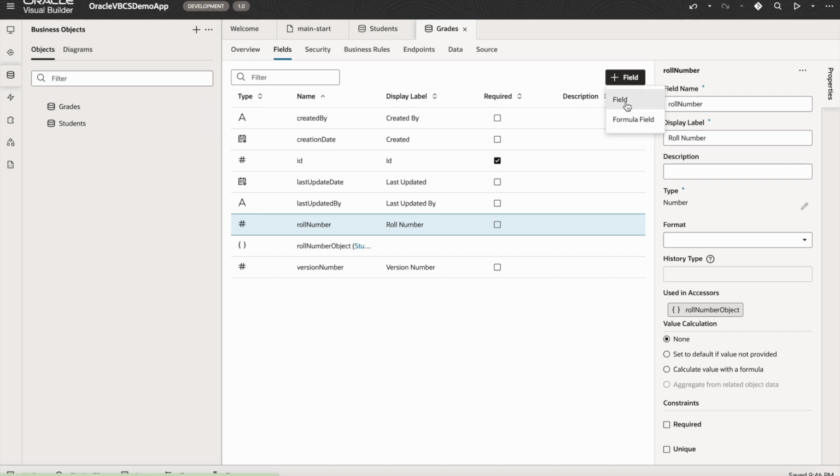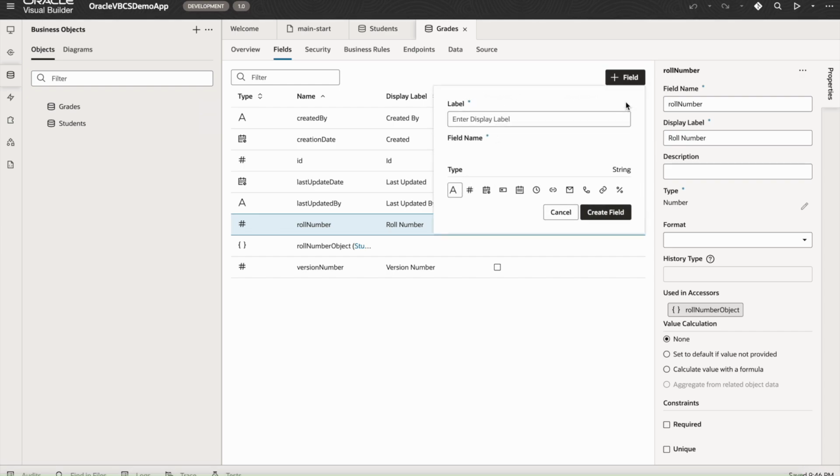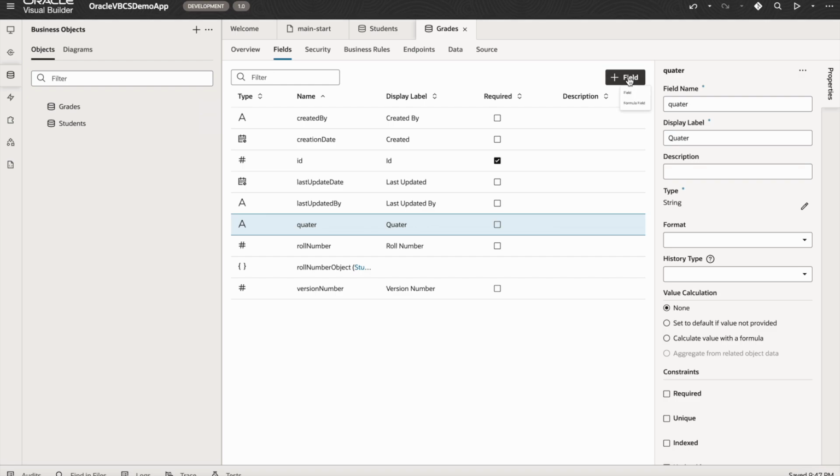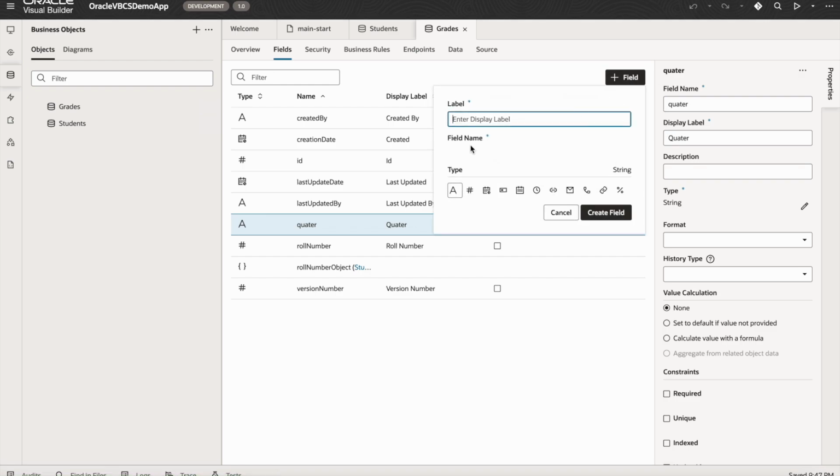Now I'm again creating a field; this is for which quarter. And what is the grade of this student? So here is grade earned.